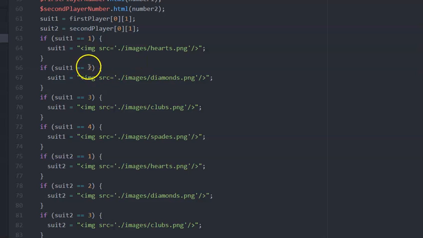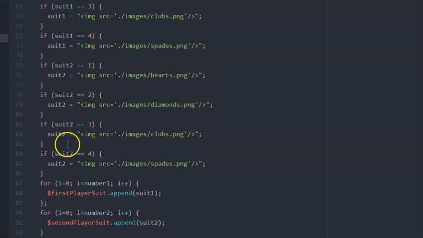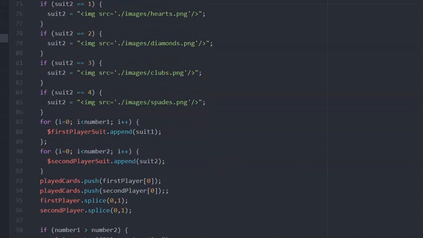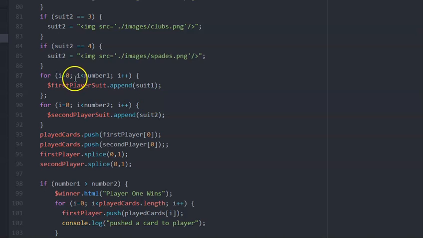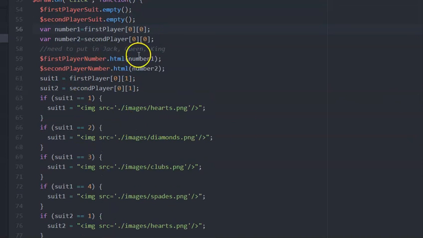So if suit 1 equals 2, then I'm calling 2 diamonds, so suit 1 equals this picture of diamonds. So it's this whole HTML. And then once I did all 4 of those, I just copied and pasted it and changed all the 1s to 2 to define the same things for suit 2. Okay, so now here, for the number, I just said write to the HTML that one number, right?